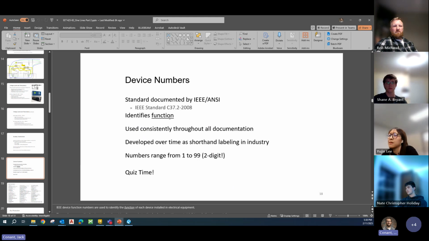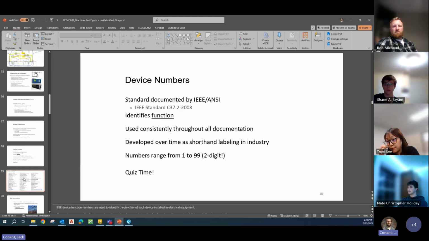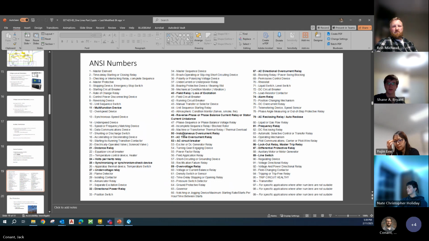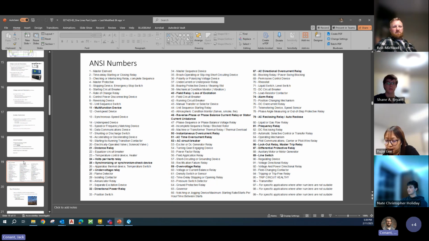21 is a step distance. I think 50 is time over current. 51 is instantaneous. I might have that backwards. I guess we'll find out right now. Oh, I did have it backwards. So 50 is instantaneous. 51 is time. There's a bunch of these functions that usually utilities will put in the name of the relay, and it gives you a pretty good hint as to what the relay is doing.